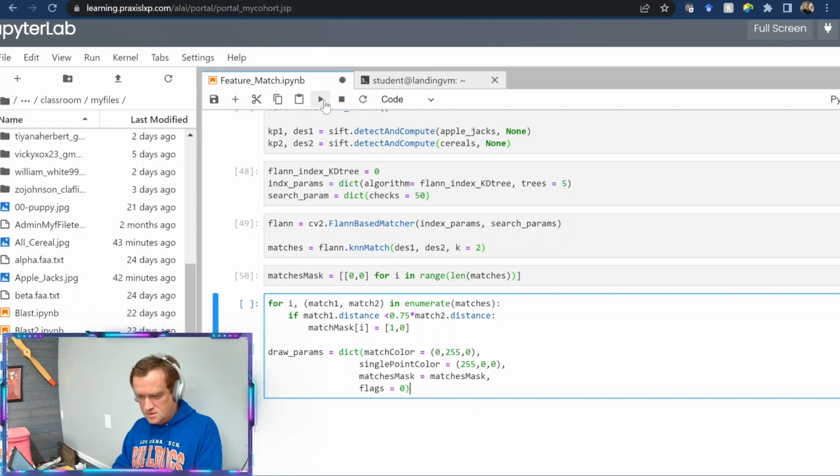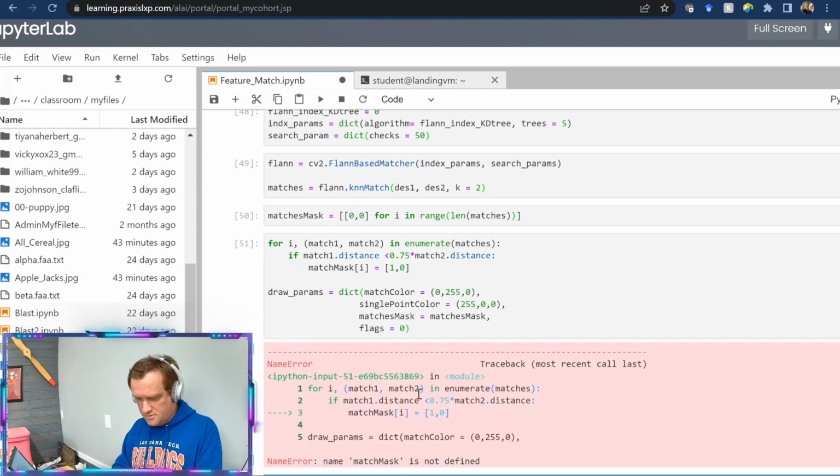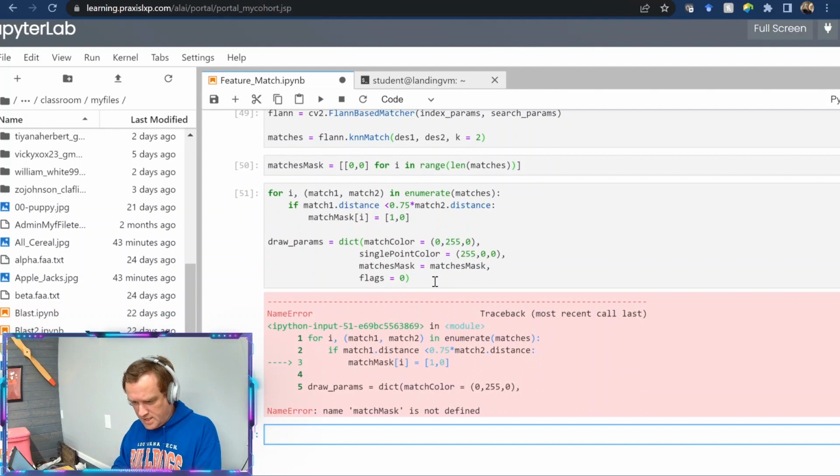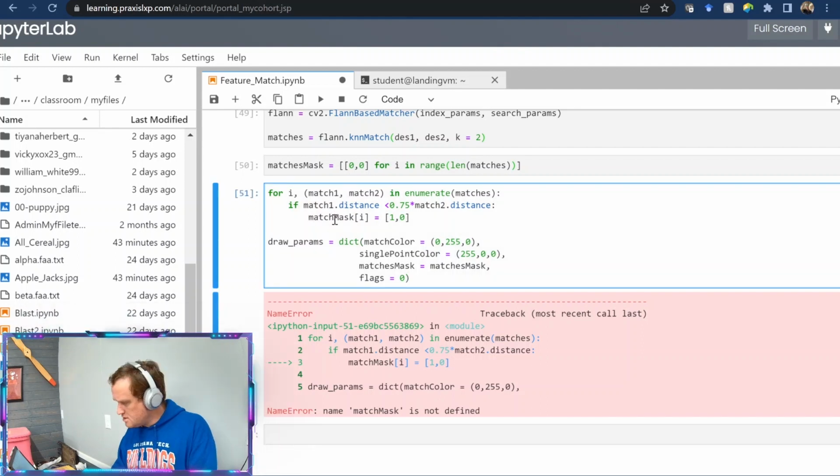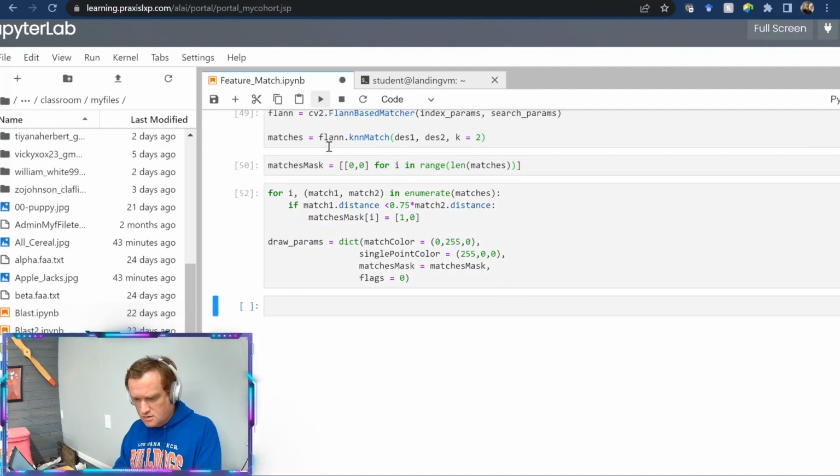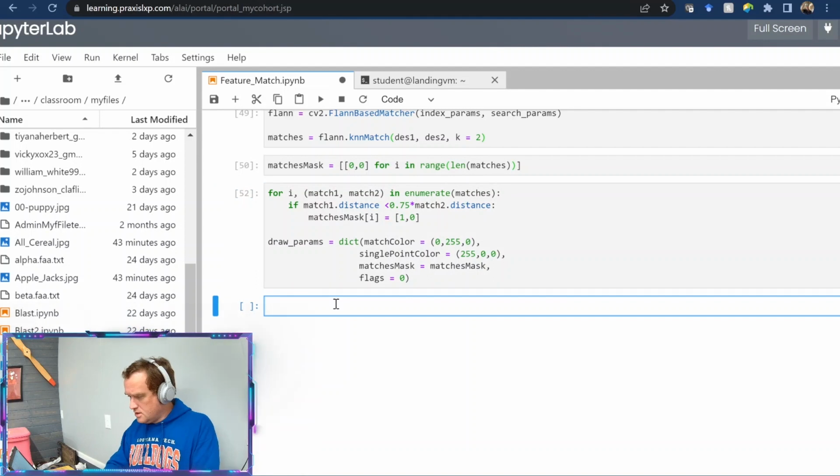I hope this works. Of course, there's something, a typo. Matches mask, matches mask. Is it supposed to be matches? I assume so, because all the other ones are. There we go. Okay, so now flann.